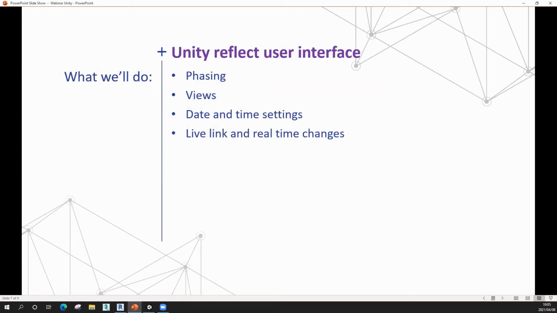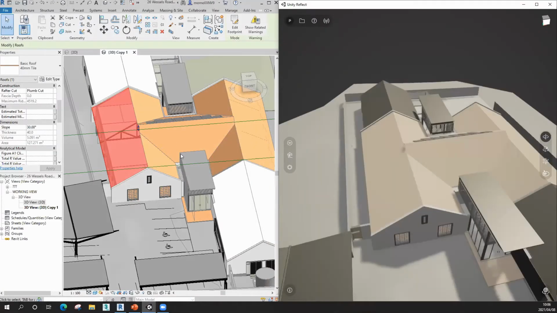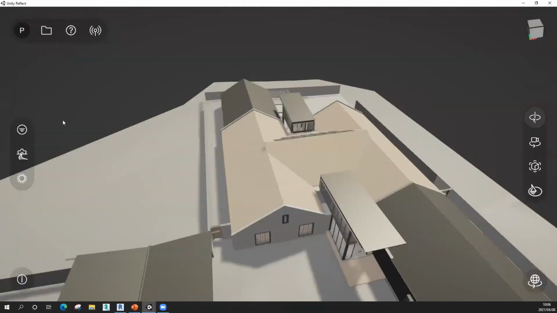What we'll be looking at in our first section here is what the phasing is, how we can change our views, our time and date settings, as well as our location, and then a live link and real-time changes syncing in Unity Reflect. So let's quickly hop onto that. As you can see here, I have my Revit model open, as well as my Unity Reflect model. If I just make this a little bit larger, we can see our interface more properly.